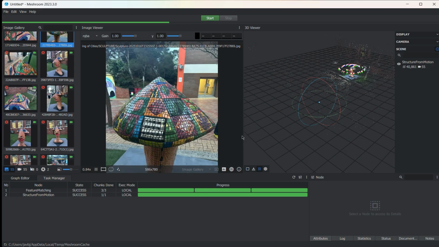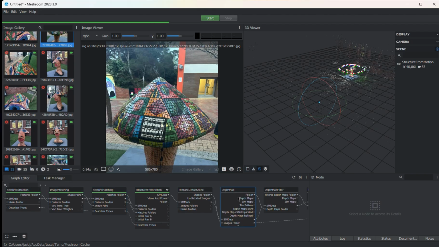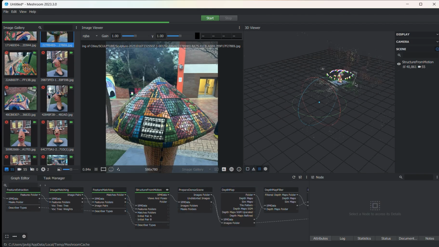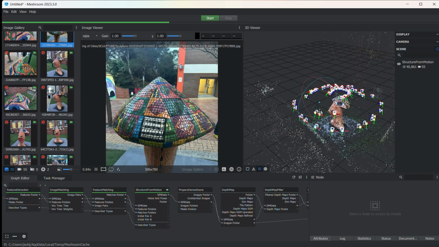So fast forward, once that's all done, you could see that on the task manager it says all chunks are done, they're all turned green, these lines turn green, and then you have your initial scan down under 3D viewer.